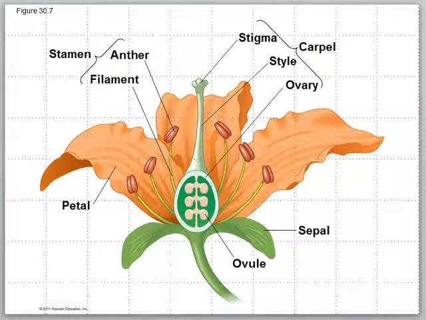So here is a basic flower. This would be considered a perfect flower, or an idealized perfect flower. We would call it perfect because it contains both the male and the female structures. Some plants contain flowers that have only the male, some only the female, but in this case we have both, and that's what we call a perfect flower.